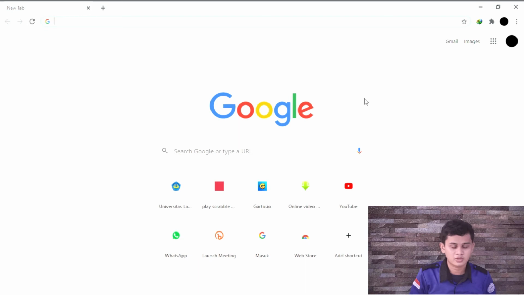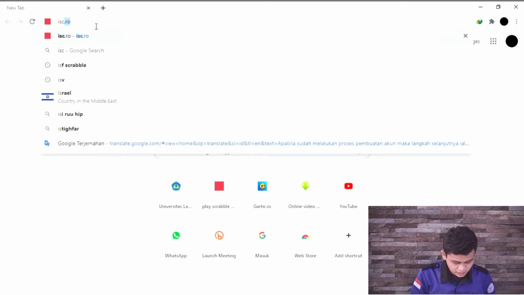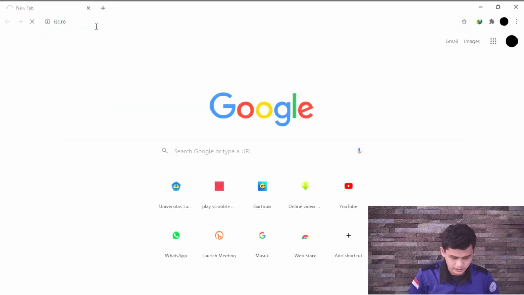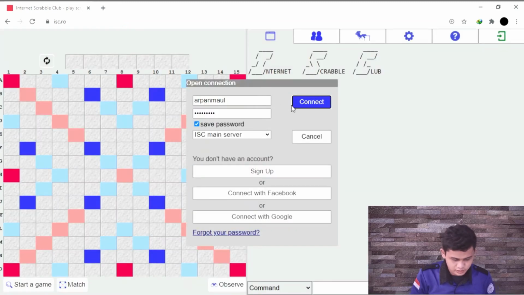First of all, you have to prepare your device and open your browser and type ISCRO on your browser like this. Because I already have an account, I can log in easily. But for newbies, you have to sign up, maybe with Facebook or with Google. For example, with Facebook, it will show like this. You have to use your Facebook account to log in to the ISCRO website.